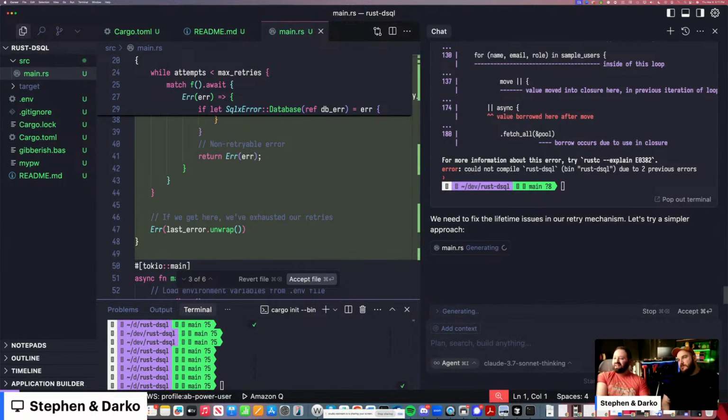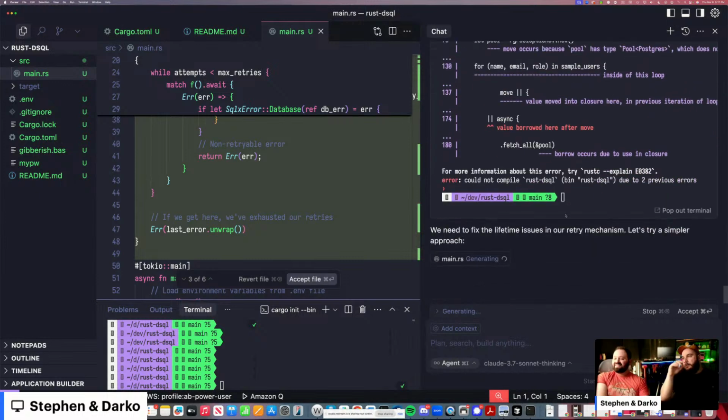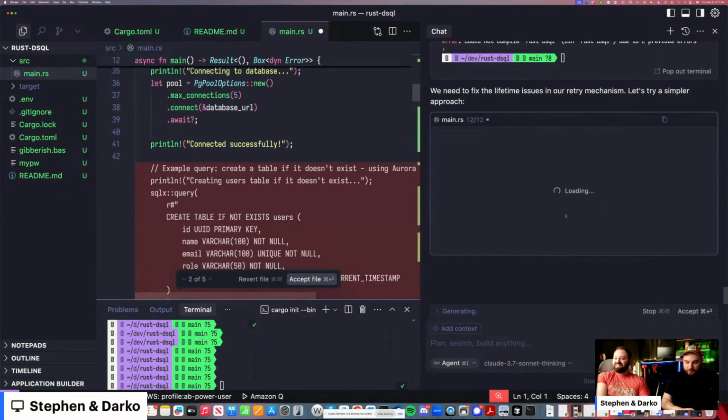Okay, fix the lifetime issues. So now it's running through the borrow checker problems, like lifetimes. I think it's running in a loop that does something. I have no idea what it's going to do and fix.